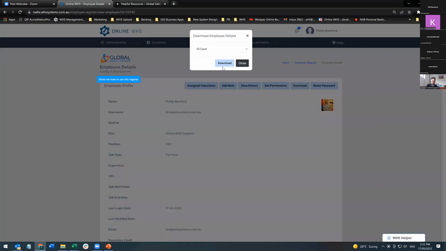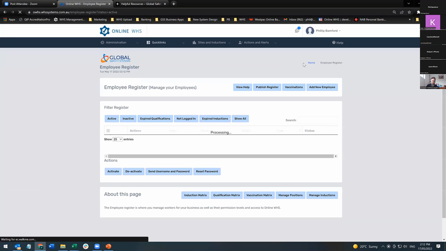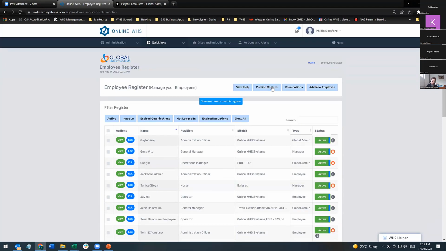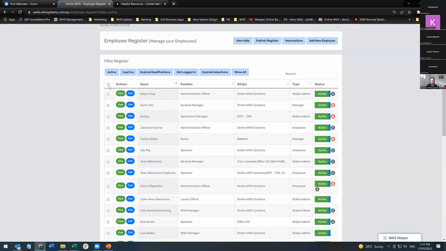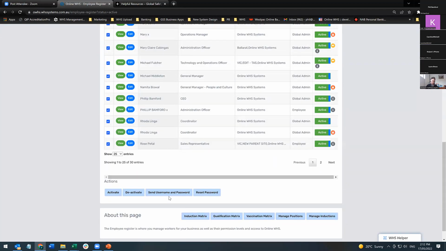So let's go back to the employee register. Obviously you can publish this register in a variety of reports, remembering that when you publish it, you can only see the person's username. You can't see their password, for privacy reasons. If you want to unify all your employees' passwords, select this icon here, and you can come down here and reset the password. Then by selecting that again and going send username or password, as long as they've got an email address inside the system, it will send them their username and password and a link to the website. So it's a great way for you to get all your employees up and running pretty quickly.